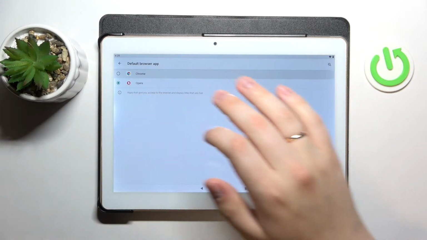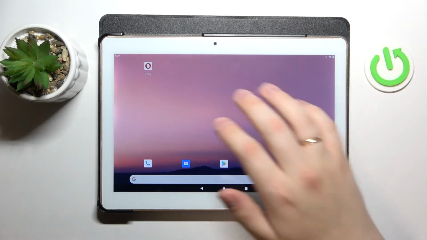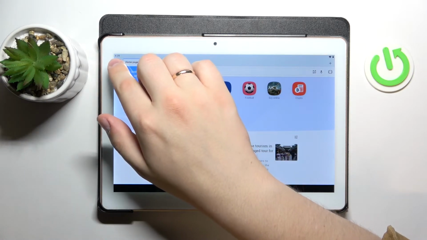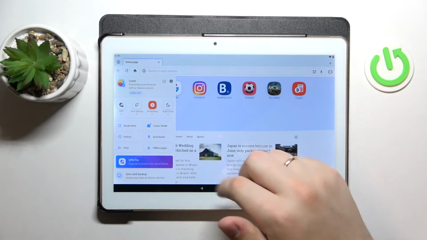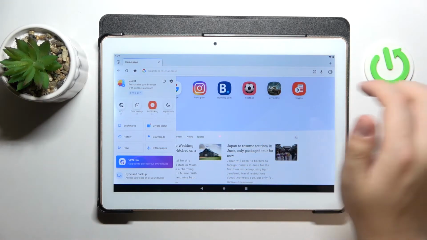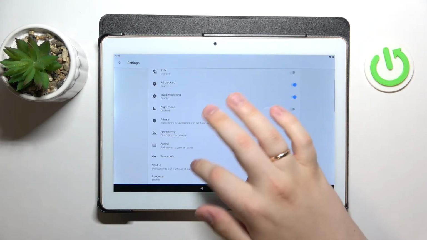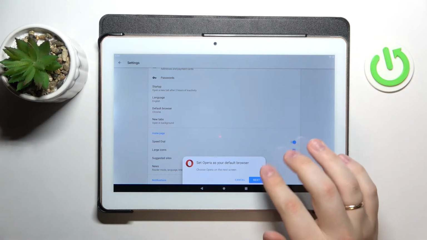The second way to do that is to directly set it from the Opera application itself. So let's open the Opera. Here, tap on your avatar picture that is located right here, or it can be located at the bottom right corner if your device is in the portrait layout mode. Next, go to settings by clicking on the gear icon and scroll down until you stumble upon the default browser section. Next, click on it.